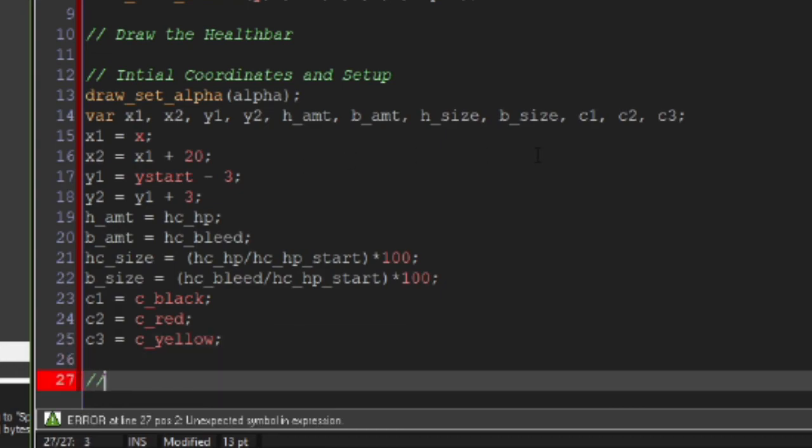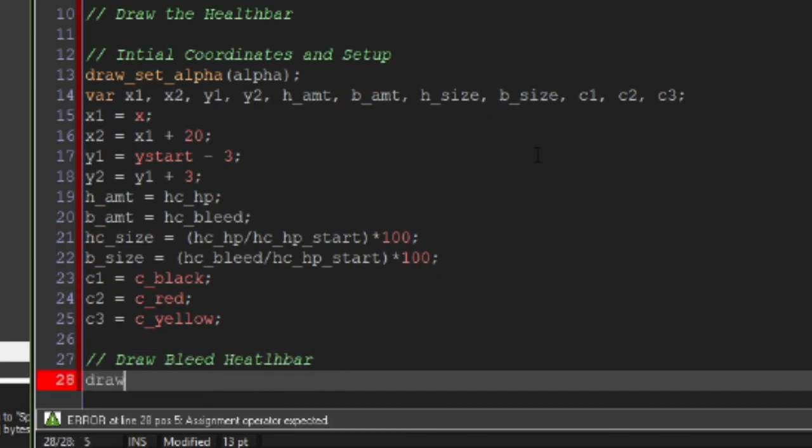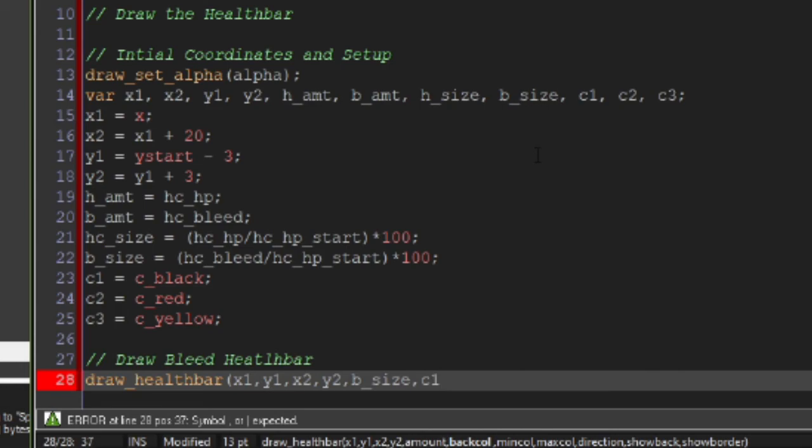So as I mentioned, we're going to be drawing two health bars over each other, just to see and register the bleed effect first. So we're going to draw them in the order that we want to see them last, or behind each other, I guess. If that doesn't make sense, we're just going to start by drawing the bleeding health bar. And then we're going to say draw health bar. All right, coordinates x1, y1, x2, y2, the amount being b size, our background color being c1, our minimum value color being c2, our maximum value color still being c2.